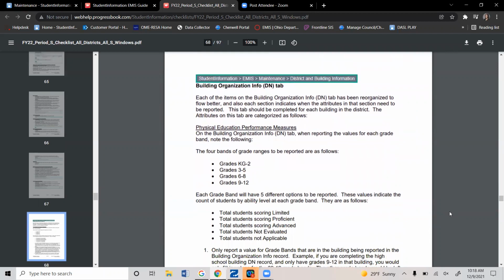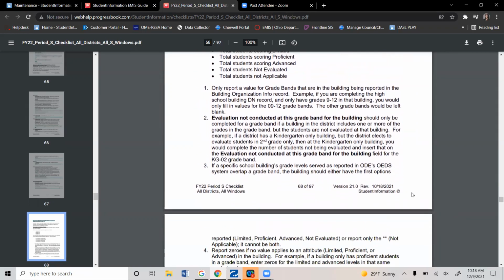The building organization info on the DN tab. Each of the items on this tab has also been reorganized to flow better. Likewise, it may not all be reported at the same time, but you can enter this information when it becomes available to you. You're going to enter the physical education performance measures on this DN tab.